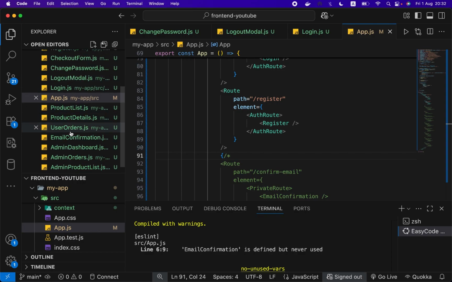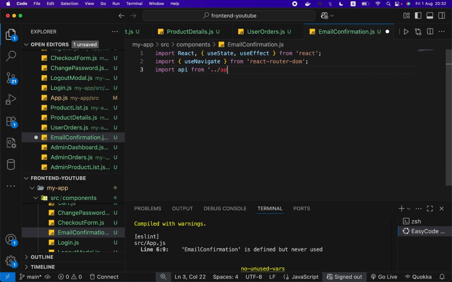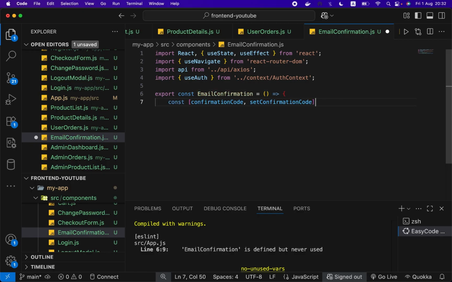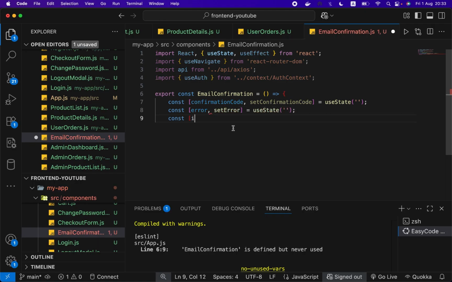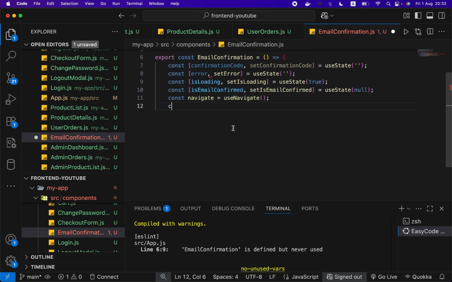So we can go to email confirmation now and do everything the same, but also we will include useEffect and useState, also useNavigate and API as usual, and also we will use this useAuth from our context, and we can start writing our component here. First of all, we will have a confirmation code as a useState and also error as a useState. And you remember, I guess, that using setError or setConfirmationCode, we will be able to change this variable. It's a main thing of React. So isLoading, isEmailConfirmed.